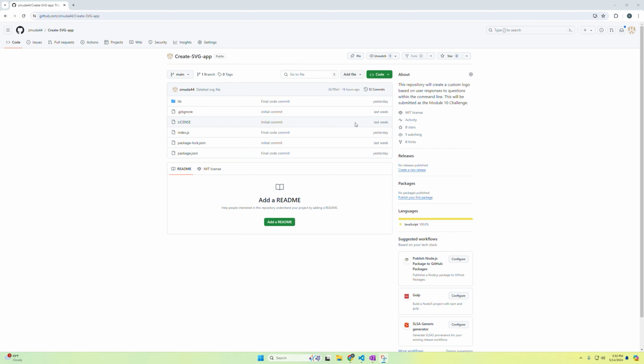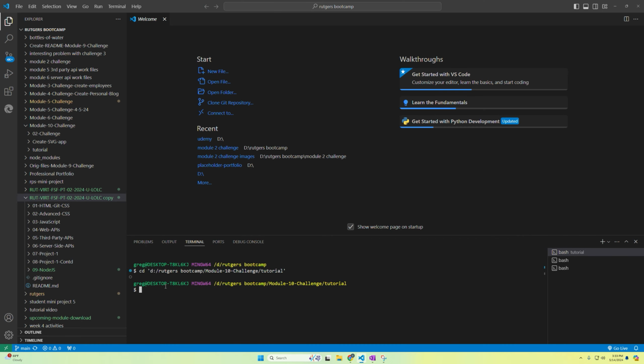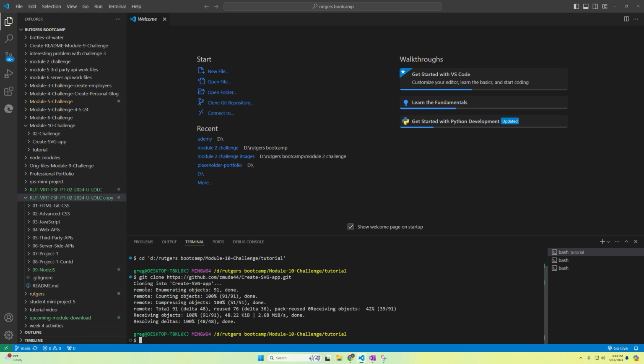This tutorial will show you how to install and use the Create Logo app. The Create Logo app will create an SVG logo based on parameters that you give through the command line, answering the questions. First, you start out by going into your folder of choice and running git clone.